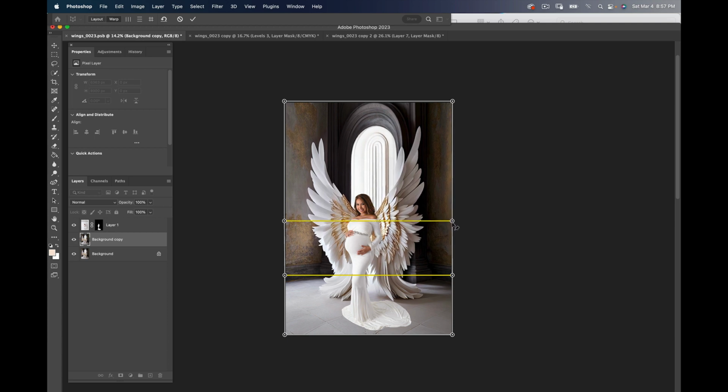So I'll bring it down, and now these wings are on her shoulders as I want them to be, okay? I'm not saying that's the right way. This is how I want them.